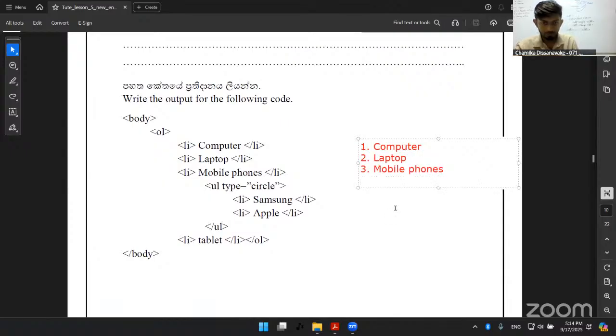Right. What about number 4? As you can see, the next list item is number 4. But before we move to number 4, we have another unordered list, which means here we are not going to put number 4. Number 4 will come later. Before that, we have another list.